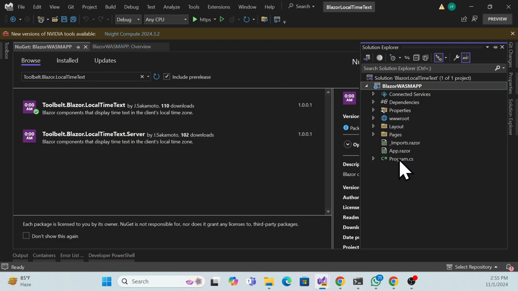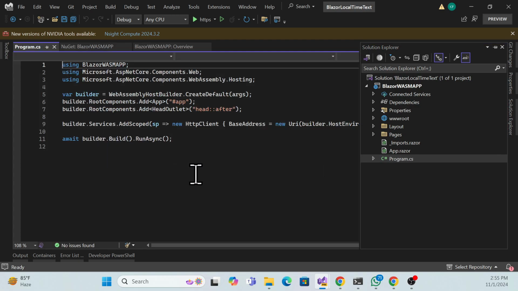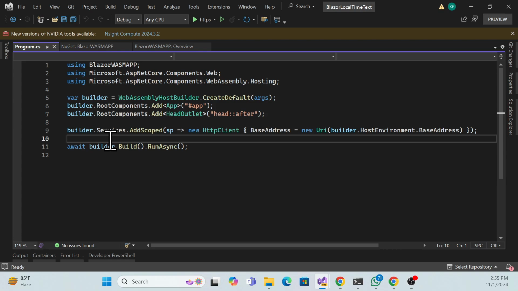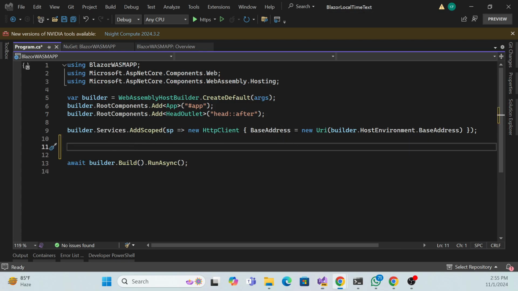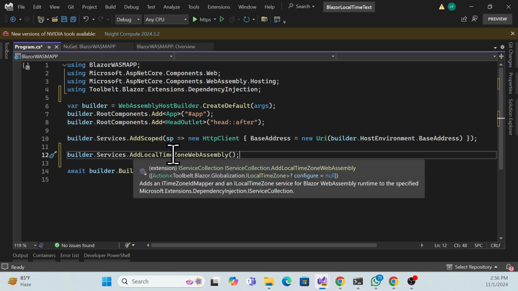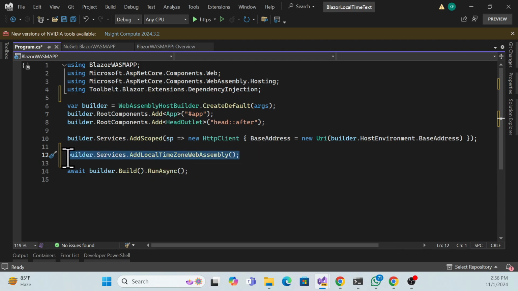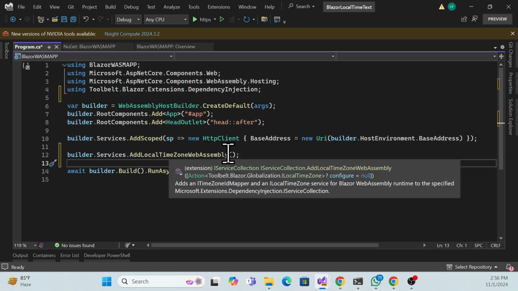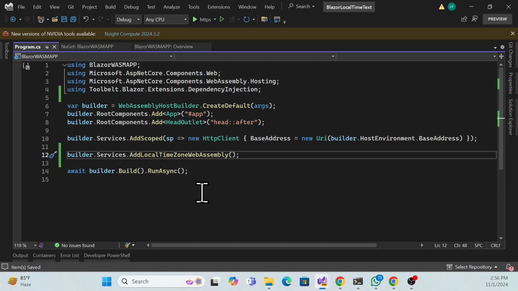Once the package is installed, go to Program.cs, because whatever package we add, we have to resolve the dependencies, as there could be many. For that, I have to add this extension method, AddLocalTimeZone for WebAssembly. Don't worry, I will share the complete GitHub link for this package so you can get more idea. Similarly, for the server we have to use a different one, which I will show you, but this is for WebAssembly.